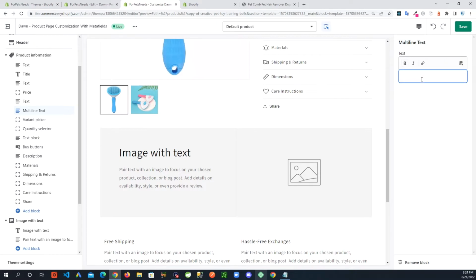Now what I'm going to do here is, same way, do material, and then get that field.